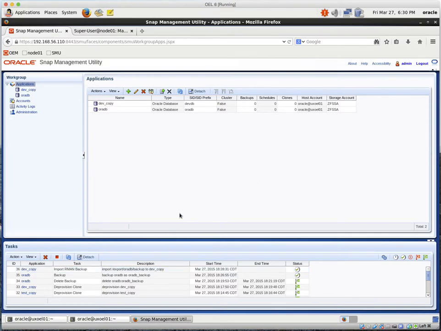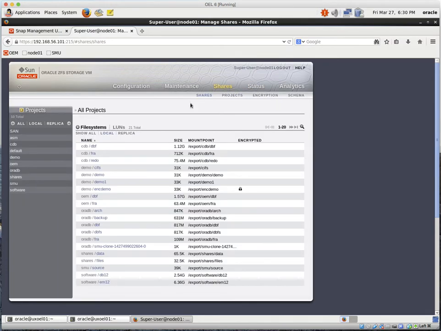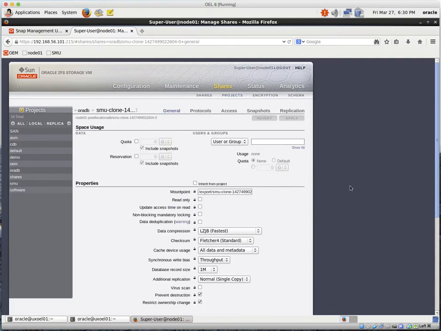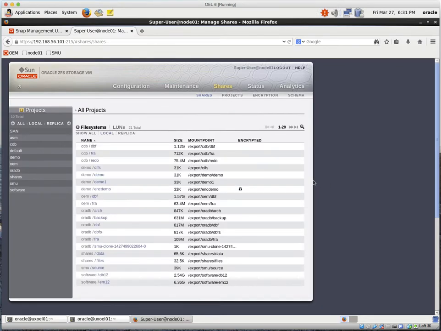And also in the background, this copy is running too. So the RMAN image clone is running as well. And that's also going to create a clone of the RMAN. Here we go. So here's this one clone. That one clone that we see here, this is going to be the clone of that RMAN image backup share. So here's the clone. I can go back to shares. And I'm going to take a look at the ORDB backup.